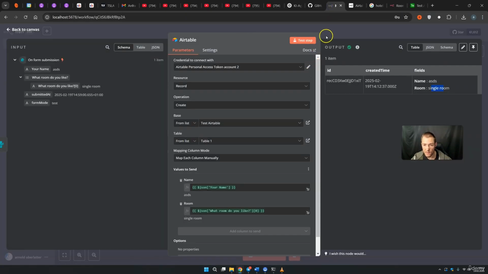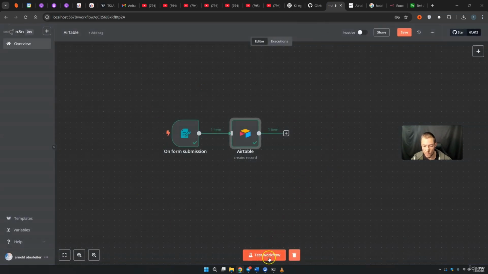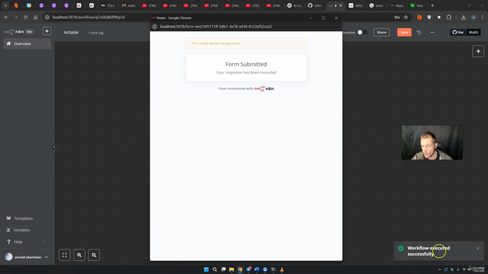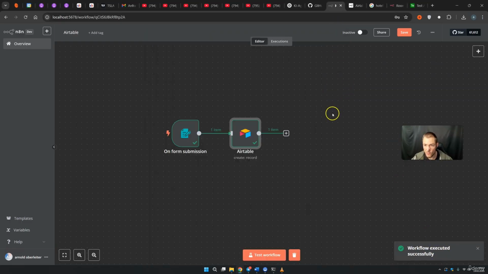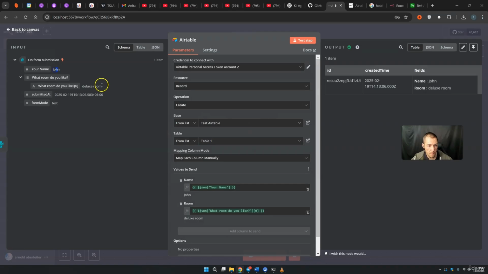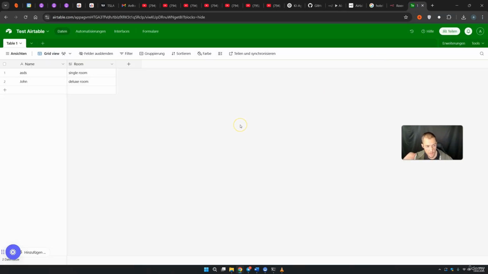We can also make a complete test of this workflow. We simply press test workflow. We want to have, for example, John, and John wants to have the deluxe room. Submit. Workflow executed successfully, so we can close this down. You can press on these, you see John, deluxe room, this was a test. You can press on Airtable, John, deluxe room, this was a test. And it gets automatically in name and value from our Airtable database. You can see it also here. And if you go in Airtable, you see that John has used the deluxe room.